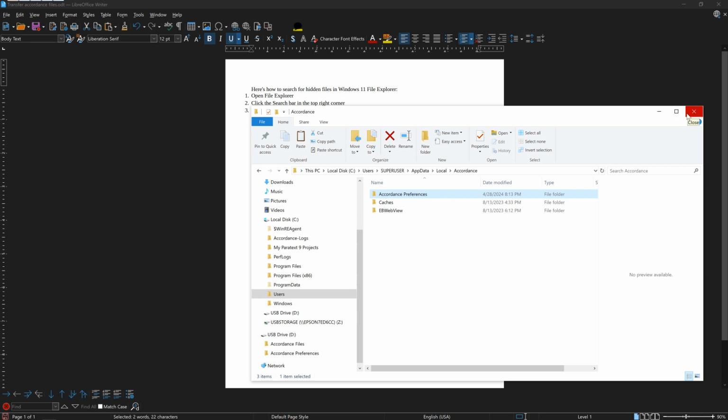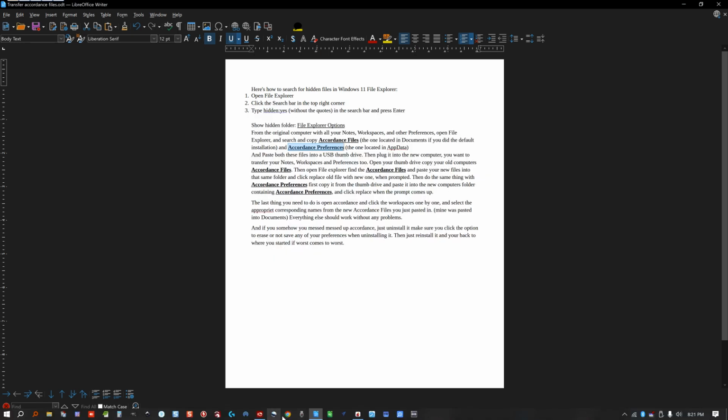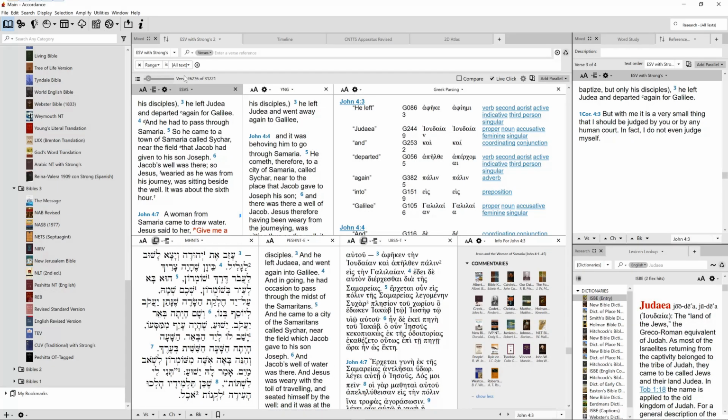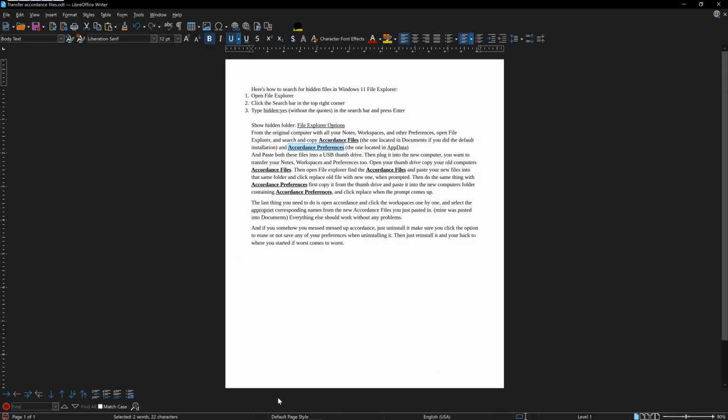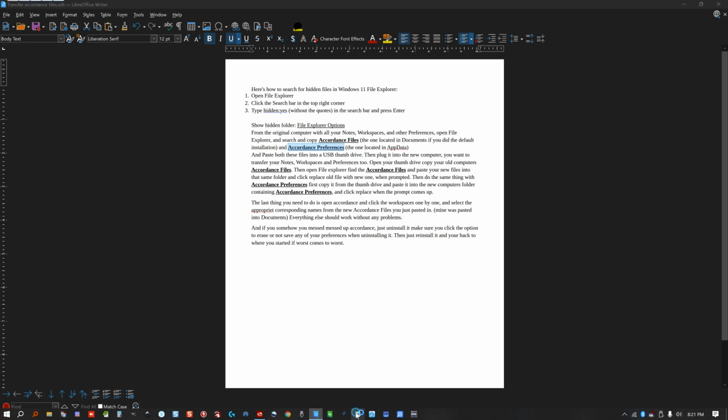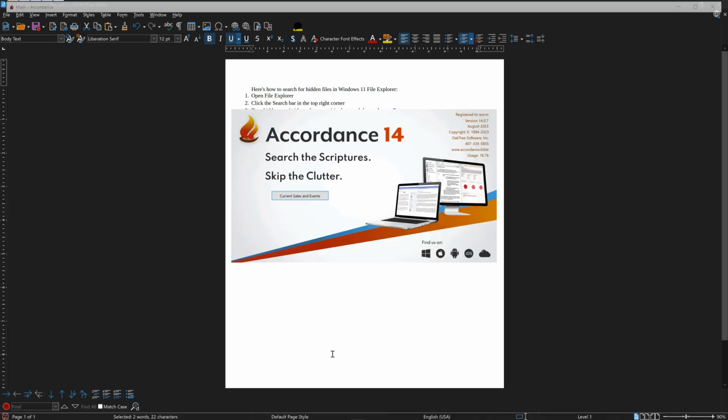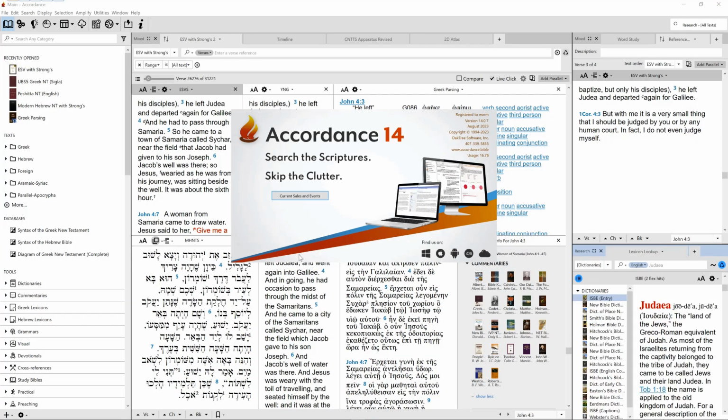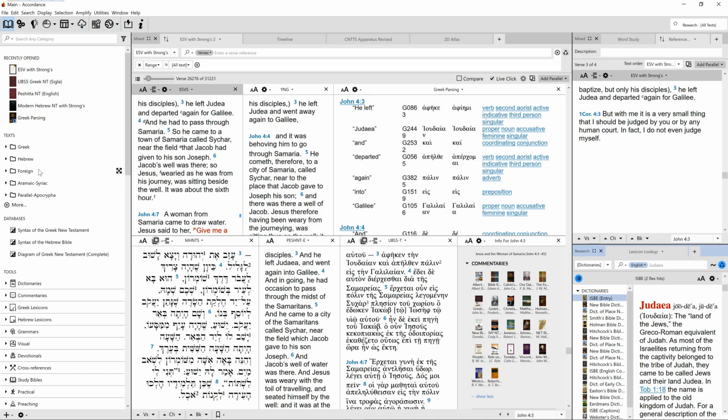It should work. So let's just go ahead and close out of this, and I'll test it out to show you it's already running. So I'll close it, and you might have to restart your computer for it to work. Alright, so we reopened Accordance, and you can see it saved all my new folders here, so we got that.